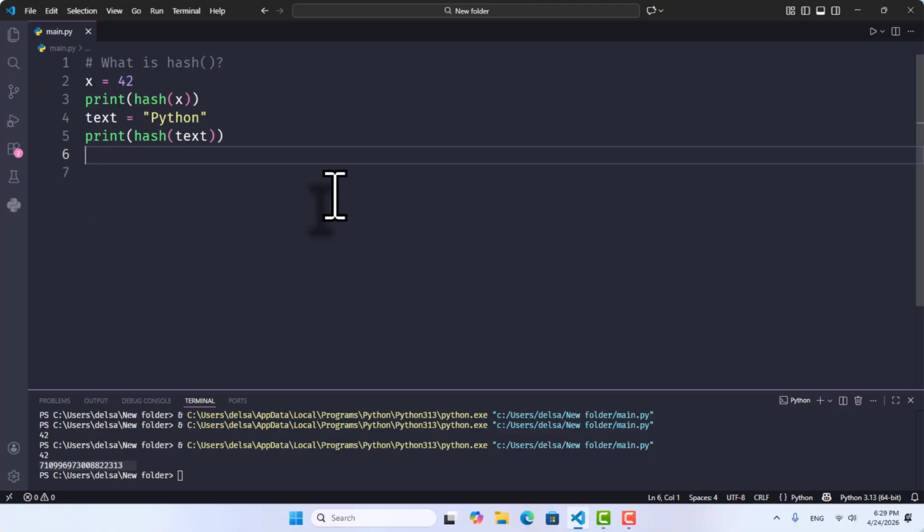Part 2. Why hashing matters. Hashing is the foundation of data structures like sets and dictionaries in Python. Whenever you use a dictionary key, Python actually calculates its hash to decide where to store its value.